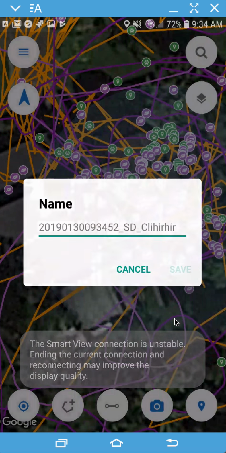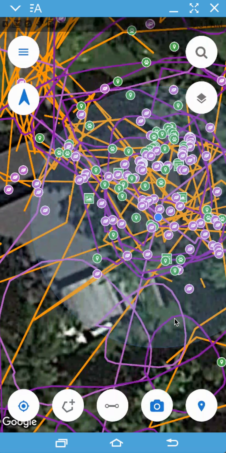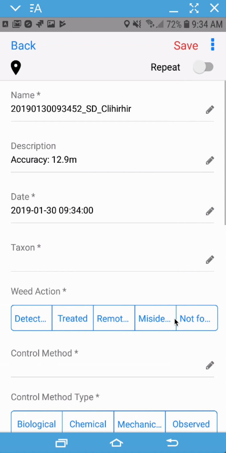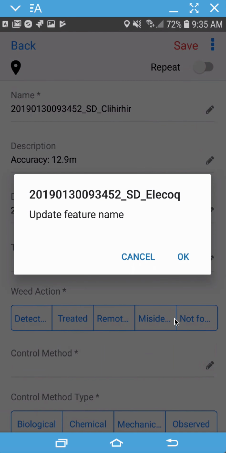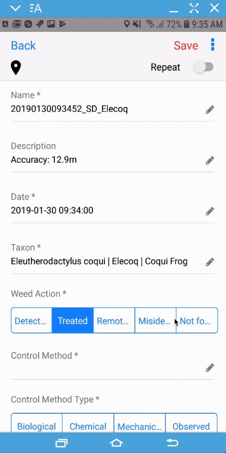Collect a point, save it. This dialog should pop up. And I think we're going to change the workflow. So right after you take the point, this form pops up. So I can change my taxa, see it changes the name of my plant.